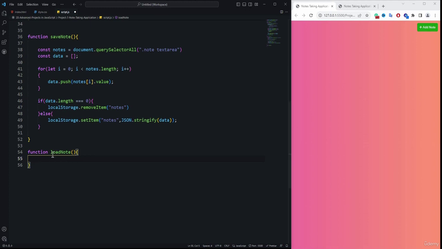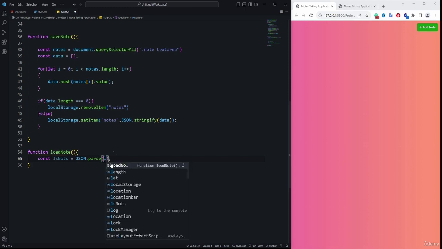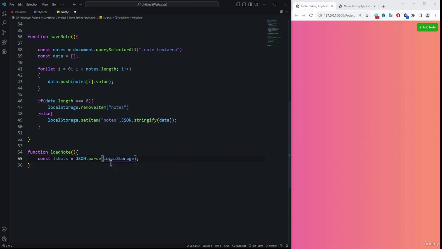Inside of the load node function, we want to load the node. So first we need to create a variable, which is lsNodes, short for load nodes. Then we need to parse the data. That is the reason we saved the nodes in the form of JSON, so we can call the JSON.parse function. We want to parse the local storage of the browser, so we use localStorage dot, and we want to get the item.